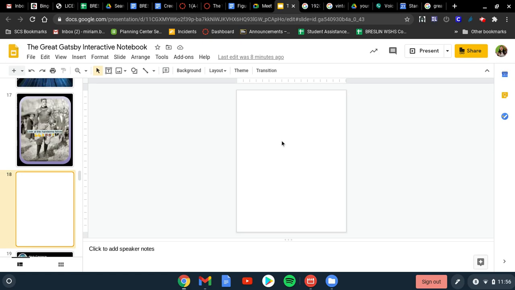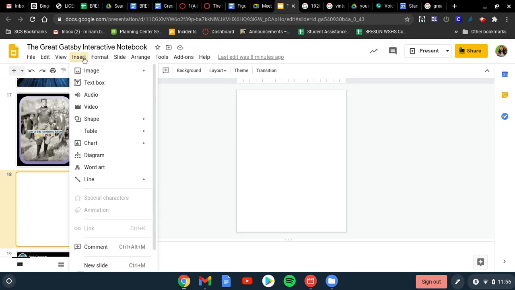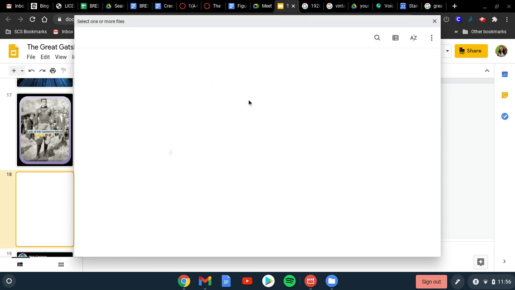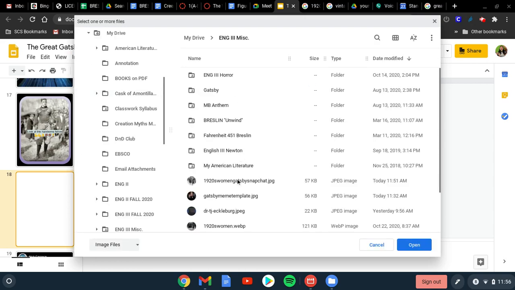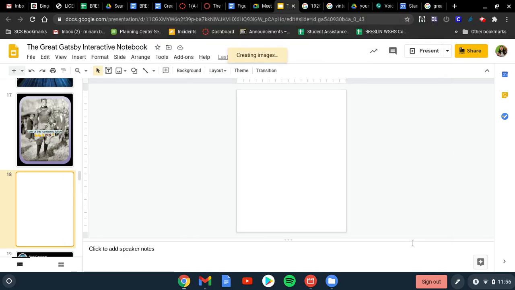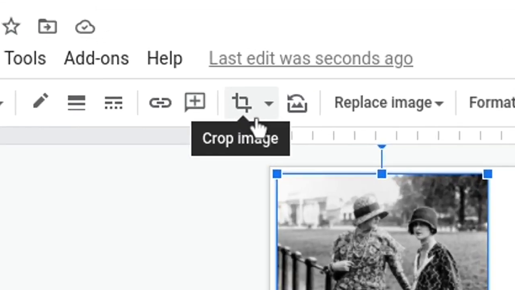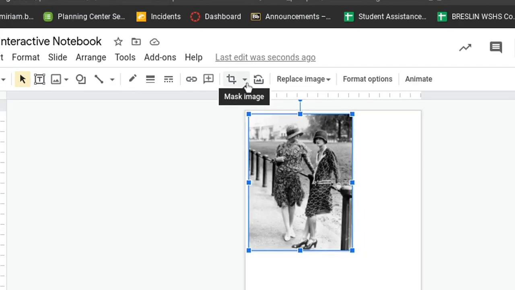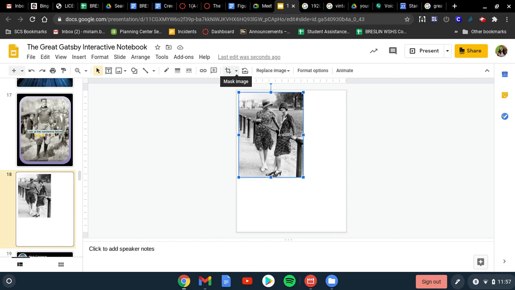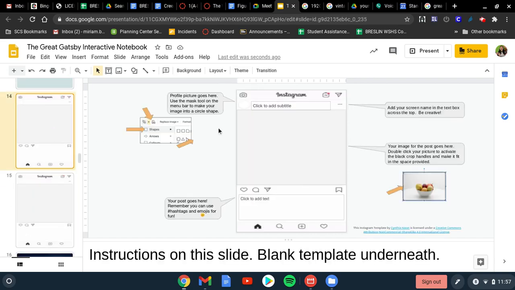Okay. So you're going to come and insert an image. I've saved it, so I'm going to upload it from my computer. All right. Here's the one I want to use. Here's the cool thing. Up here near this crop image, it also gives you a mask option, right? This is the same thing for the Instagram, okay? So when you come up here and you want to put the little circle in here, this is where the mask tool menu bar option comes from.